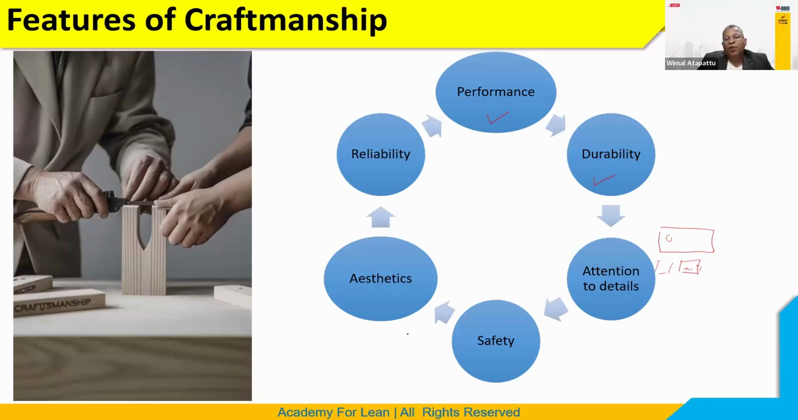Then the safety. Of course, safety you can't compromise. Even if you are buying a vehicle, all the vehicles have safety features, but still, when you want to buy a vehicle, you look for the added features of safety, right? So that is what we are talking about under craftsmanship also. So this is going beyond the basic requirement, right? Not just the basic requirement. Safety is a basic requirement, I understand. But this is beyond the basic requirement.